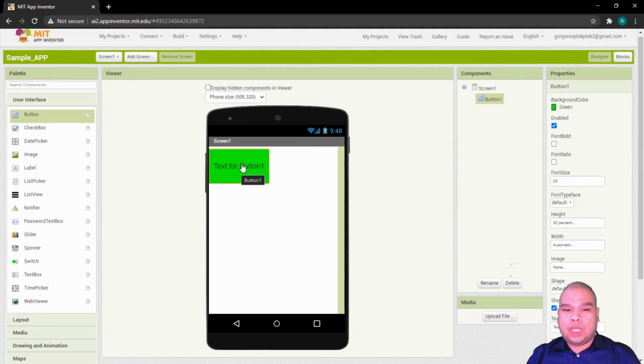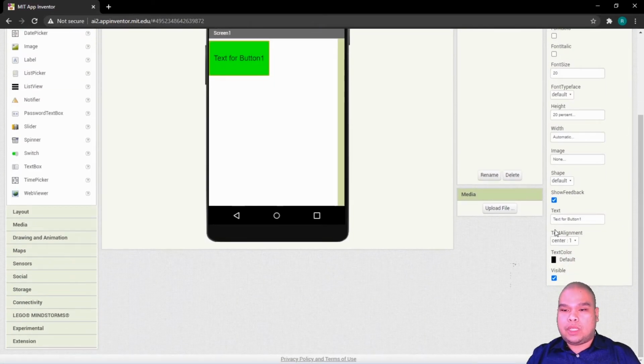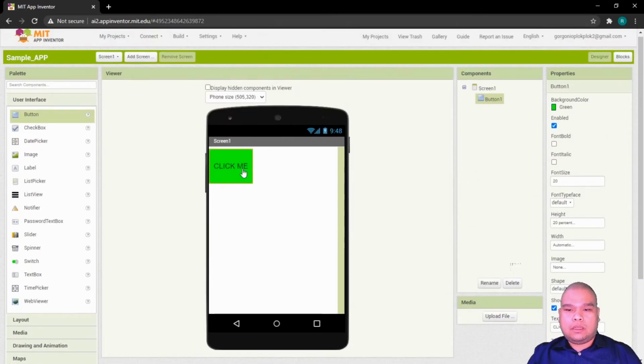Now what if you want to change the label or the text that the button has? You'll be proceeding in here. We have text, and by default it's "Text for Button1". Let's say we'll be changing this to "Click me". Press enter, then you'll see that the text will be updated on your button. So these are the different properties that you have. Each of these components will have different types of properties depending on the configurations that MIT App Inventor allows them to do.